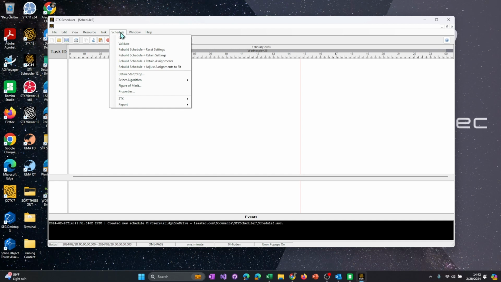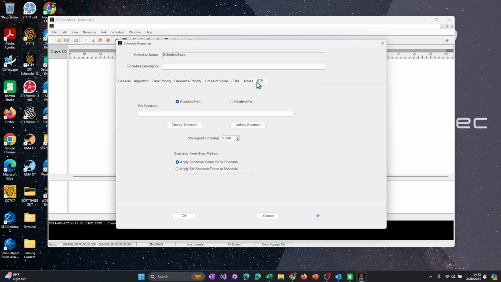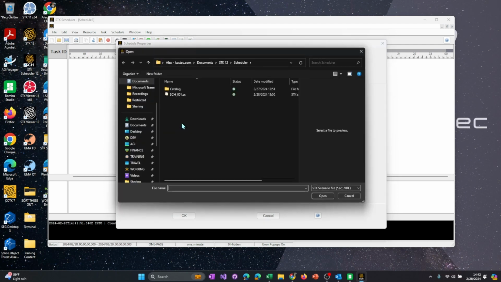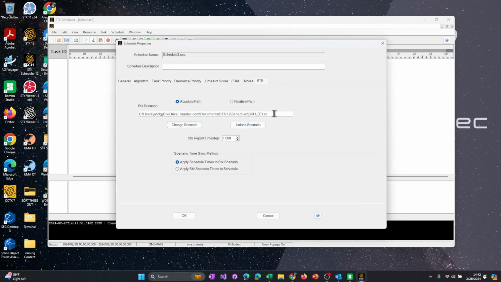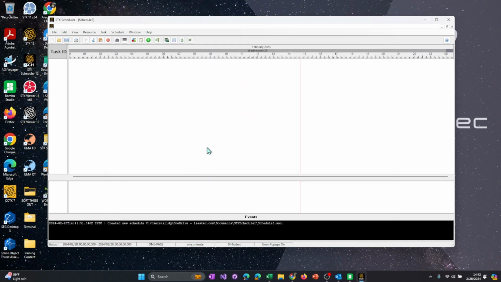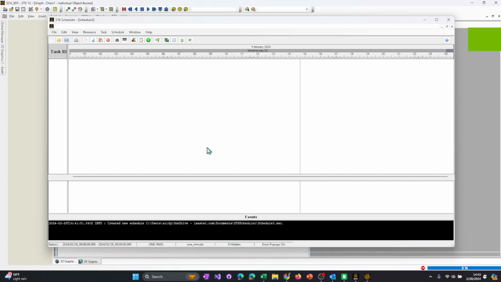So I have STK Scheduler open, and I want to connect it to an STK scenario. So what I'm going to do is I'm going to come into STK and go to Load Scenario. I'm going to change the scenario path, and I'm going to load up schedule 001 or whatever your scenario name is. I built this scenario very quickly, and it includes a few ground stations as well as a few different satellites. The satellites are at MEO, Geo, and LEO, and the ground stations are spread around the globe.